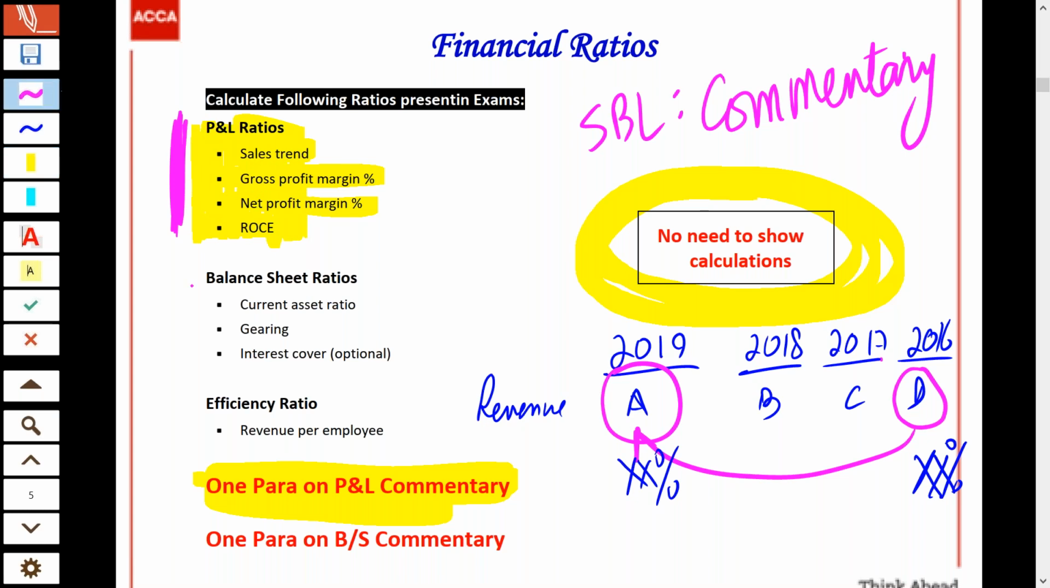After that, you move to balance sheet. And again, I don't want complicated. I don't want you guys to show off. Okay, this is not a financial ratio calculation paper. So if you want to show off, show off on your commentary skills. Don't show off on your calculation skills.